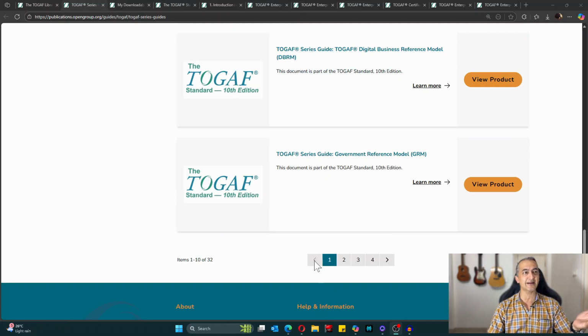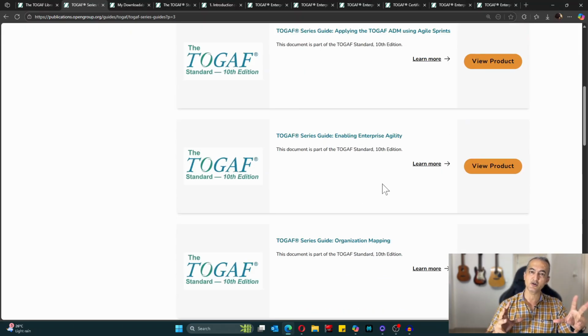So it keeps getting added and there are 4 pages, if you can see here, right? So these series guides keep on changing, and this is one of the main differences of TOGAF 9.1 and 10, which raises an interesting question. From an exam standpoint, which are the series guides that you would have to read to make sure that you can clear the exam properly? Not all of them, thankfully. Not all of them are important from an exam standpoint.